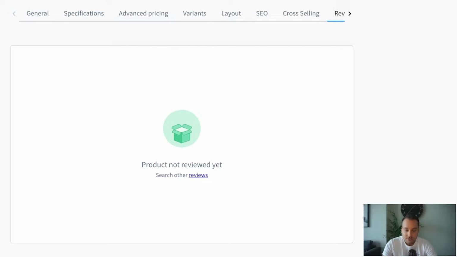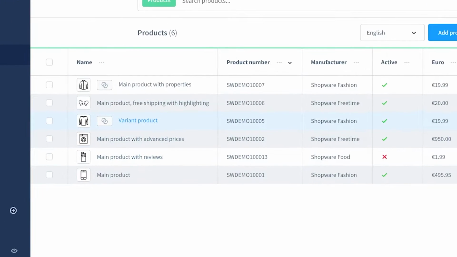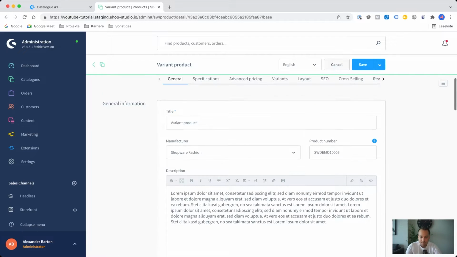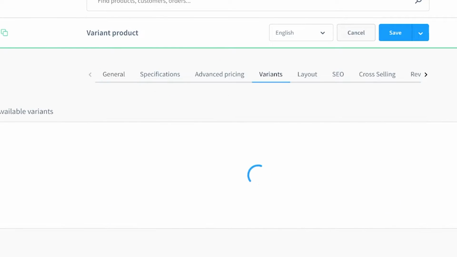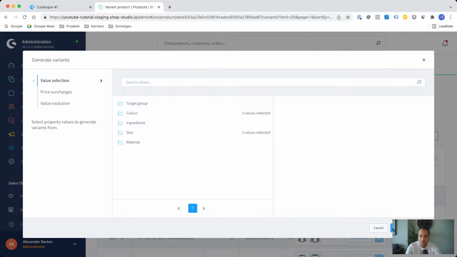Alright, and this is a regular product, but of course, if you have products with multiple variants, it's common too in e-commerce. We can take a look here at one example, and basically everything stays the same, but if you go to the variants, you can see that you have multiple variants now. For example, you have one t-shirt or one shirt, which is white M, white XL, etc. And you can create all the variants with a really nice interface based on your properties.